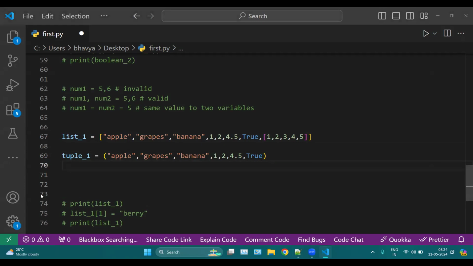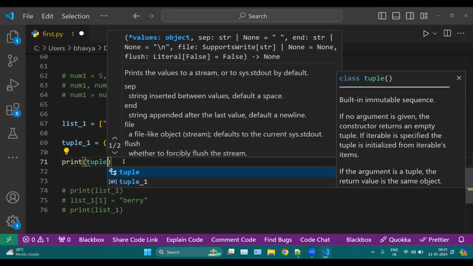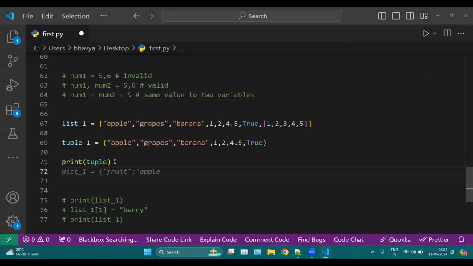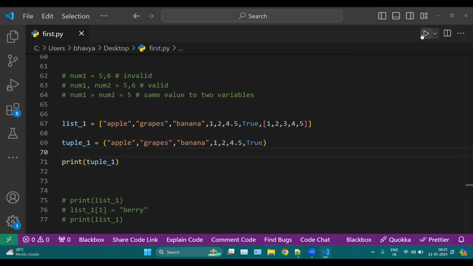But the difference here is in the list we are using square brackets. Here we are using round brackets. Lists are mutable, tuples are immutable. For example, if I print here tuple_1, okay, so this is a simple tuple.